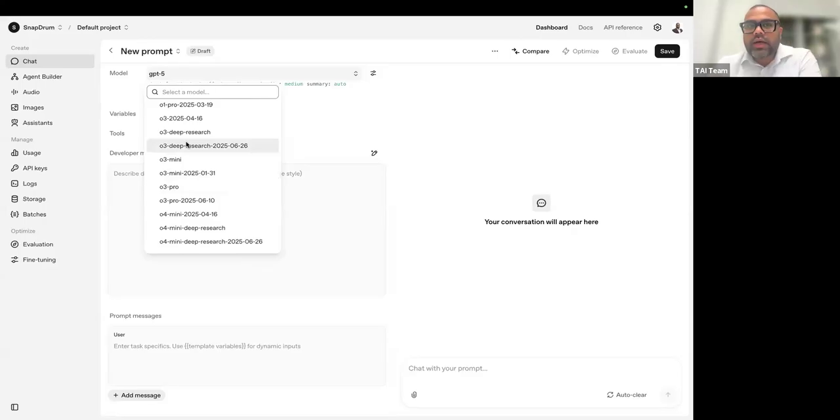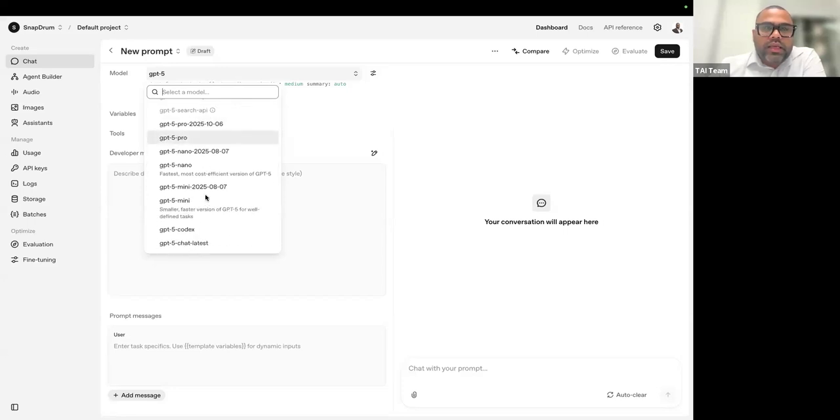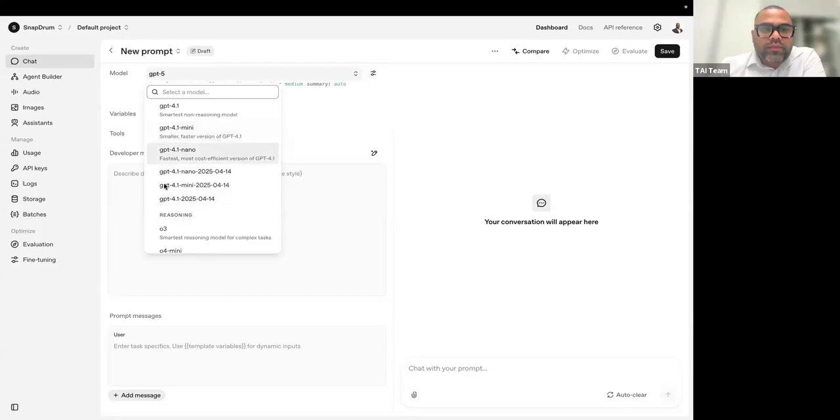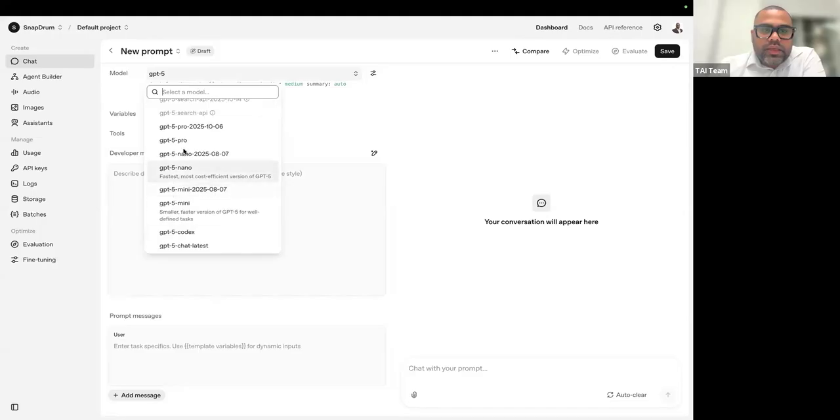The two main differences are the general models and the O series, which are the reasoning models. These models inherently have a reasoning step built in, and it takes a bit of time, but it is quite good for analytical thinking. GPT-5 is already a thinking model. If you just need text generation, I would go with something like GPT-4.1. It says this is the smartest non-reasoning model. Everything else is reasoning models.